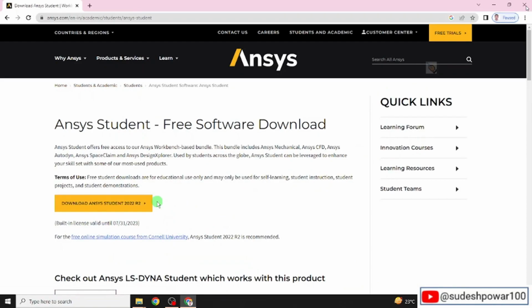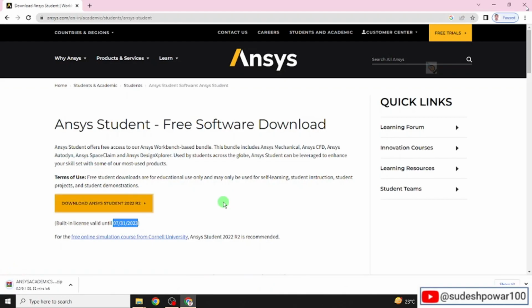You can see this is the latest software, and this is valid up to this date. So you can click on this. A zip file is going to download. You can see here, a zip file is going to download.